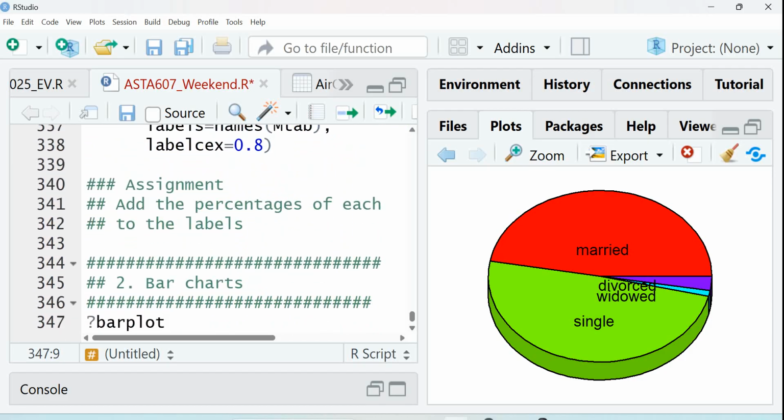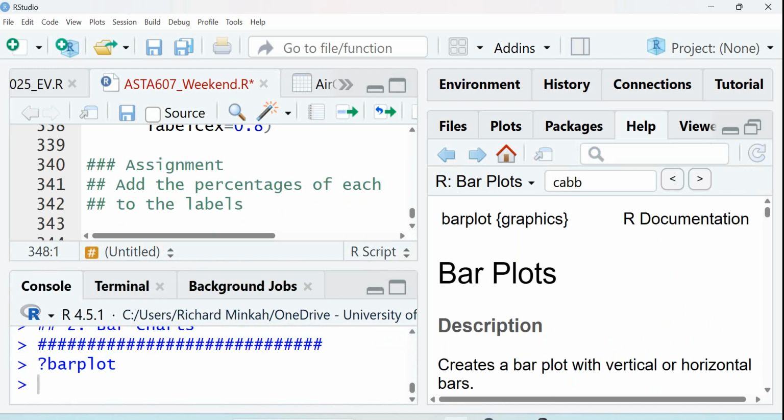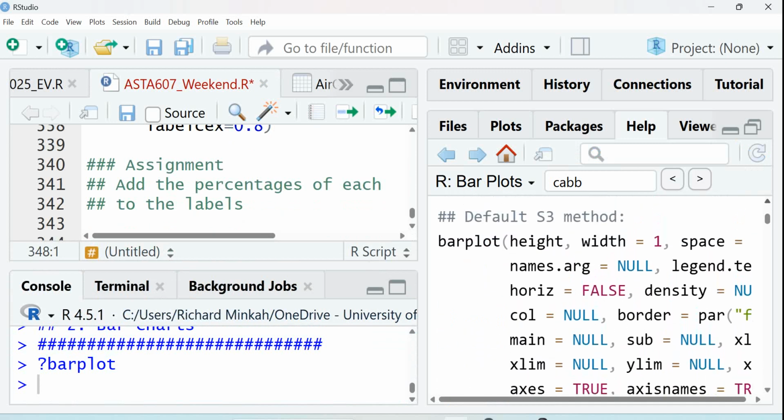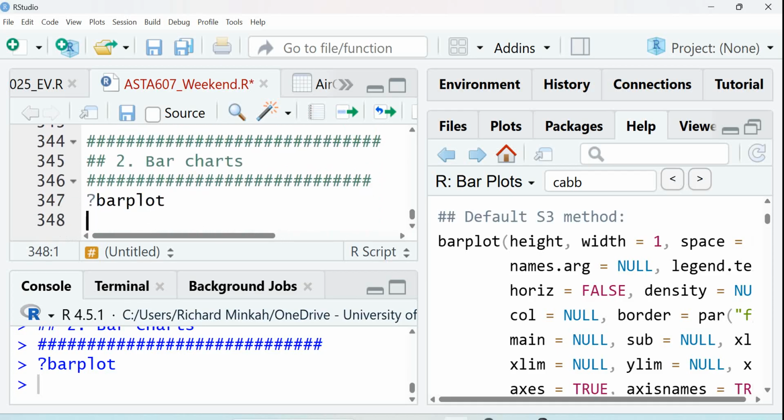So bar plot is like this. So this one, the arguments are what? Height, width, space, and so forth. There are so many. We don't need all of them. You can explore later on. But what we need, first of all, is the height. And the height are just the frequencies.